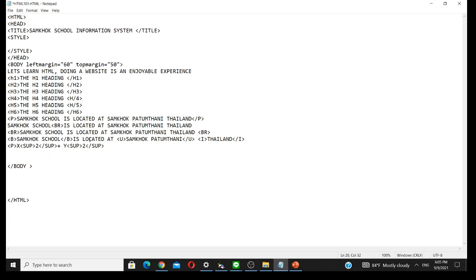Now let's check. Oh, we need to close the paragraph. As you can see, we have the paragraph. We need to close the p tag because we put the x squared plus y squared in a paragraph tag.